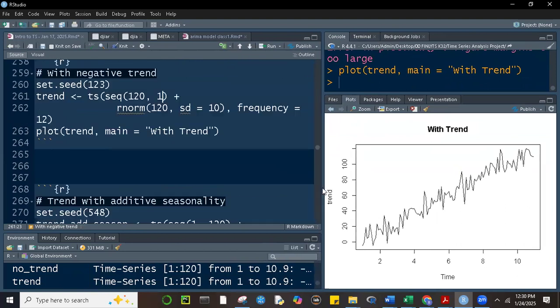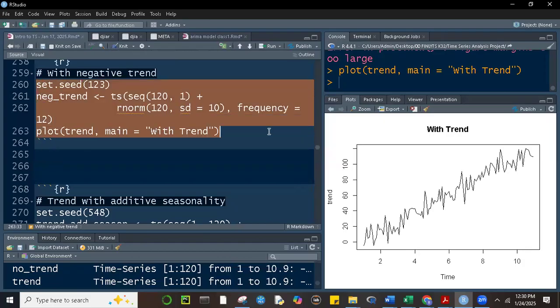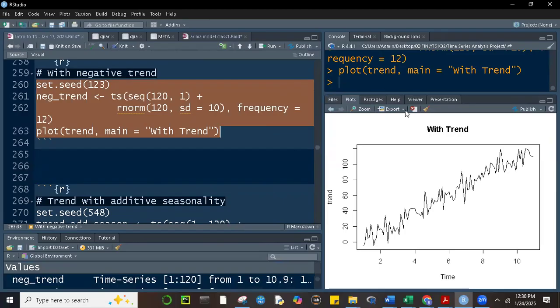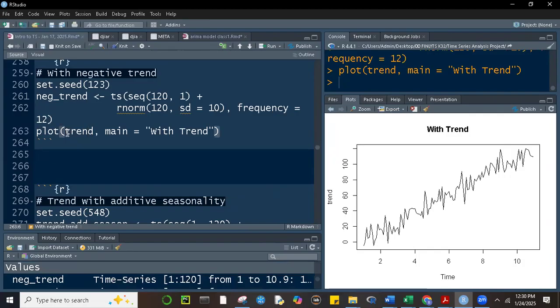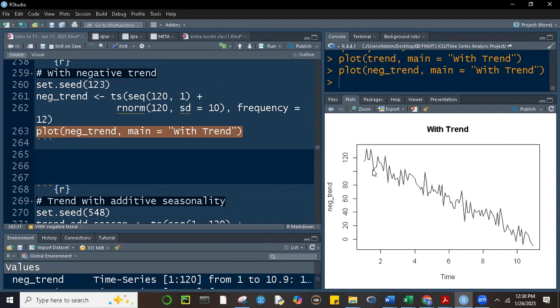All right, so if I run this again, I'll put here neg trend, negative trend. I run everything, control enter. Oops, sorry, it should be neg trend. So let's plot neg trend, control enter. Okay, there you go. So we just reversed the sequence. You first add 120, and as you go down the time series, you make it lower.